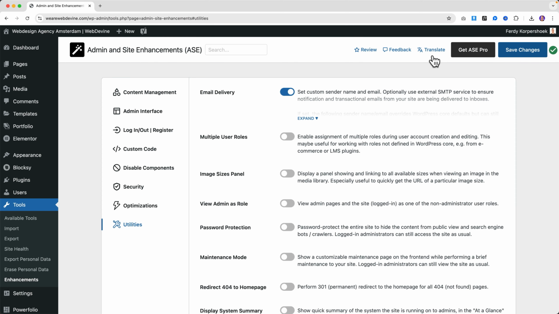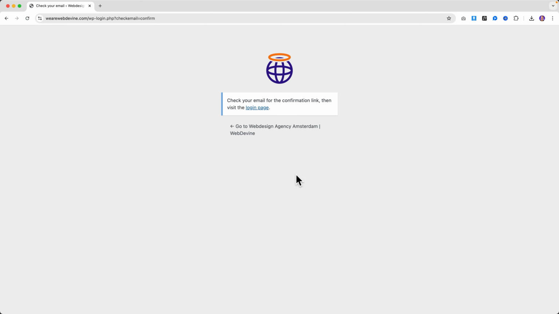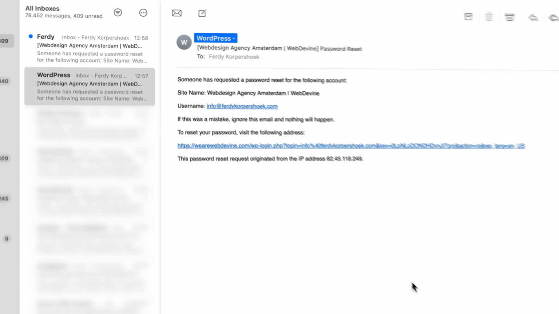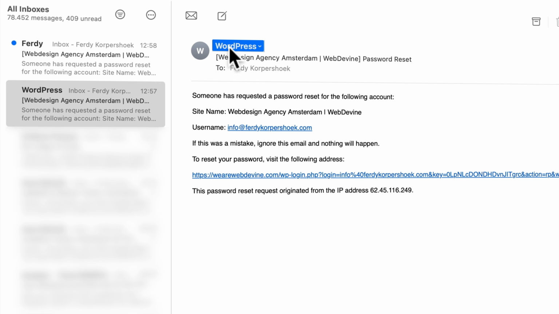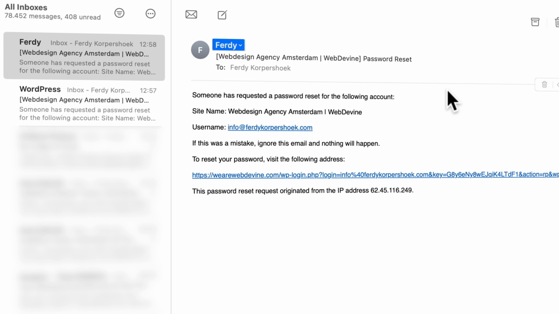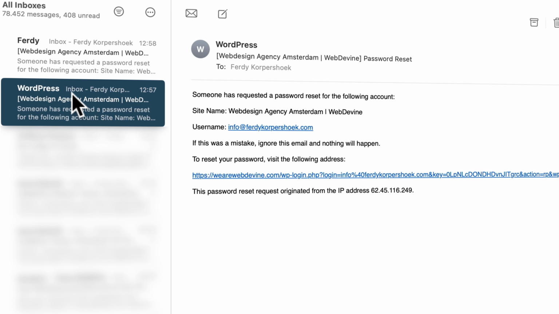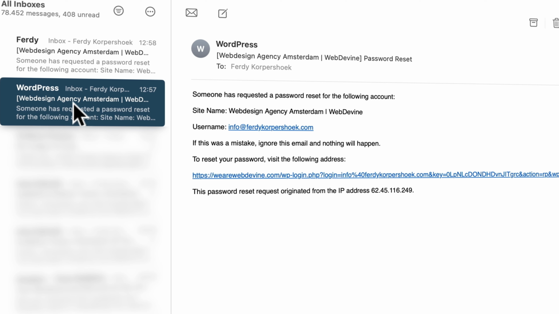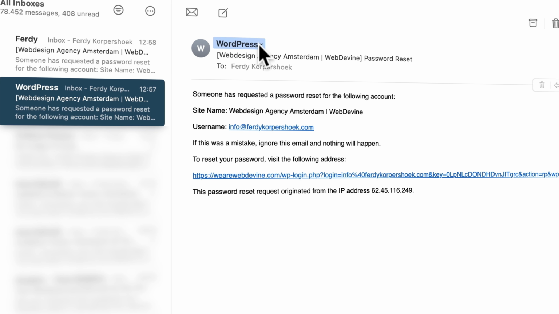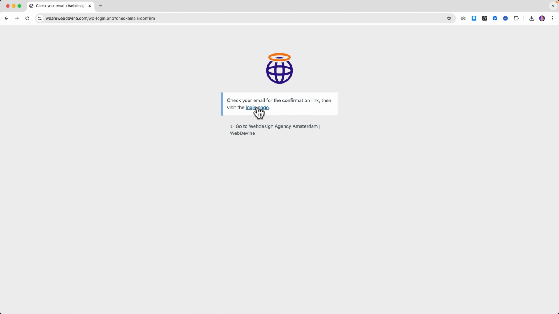I save it. And now if I log out and ask for a new password, get a new password, now I get an email not from WordPress, but from Ferdy, info@wearewebdesign.com. So that's so much better than this. And this is especially handy when you use Contact Form 7, because when you get an email from Contact Form 7, it will be from WordPress. And for the last 14 or 15 years I always wondered, why can't I just change it? And we can, using this free plugin. Let me log in again.